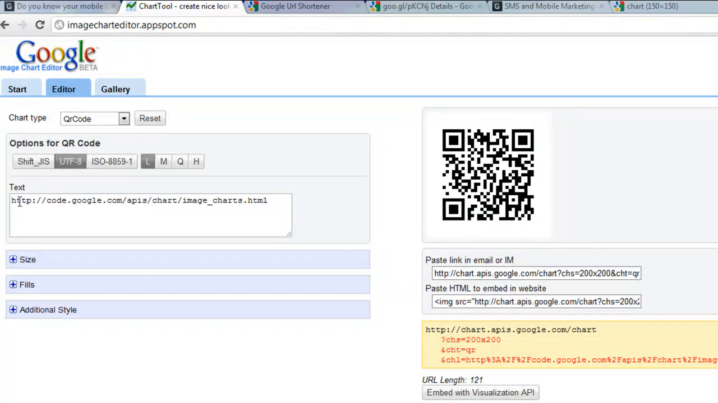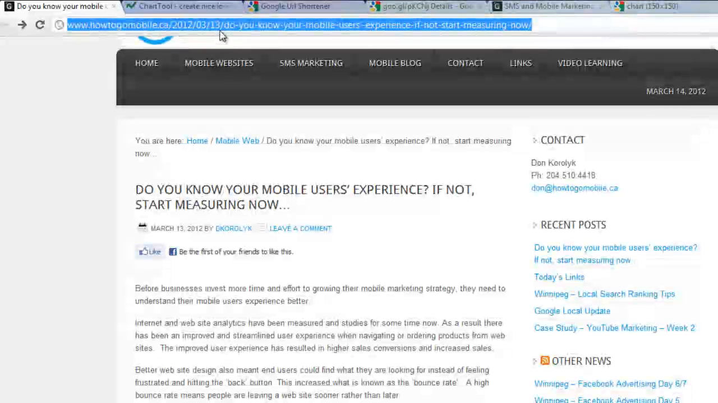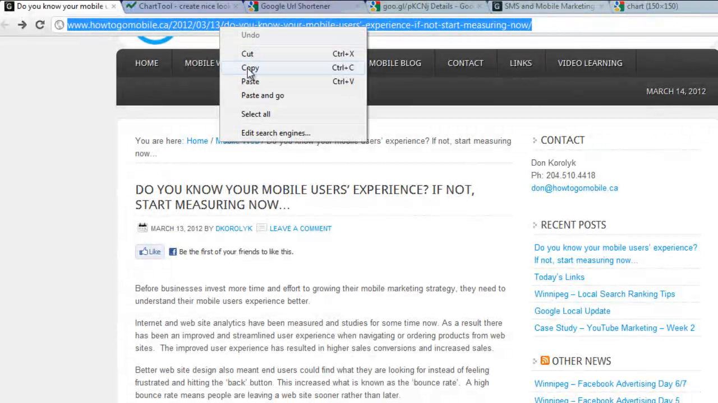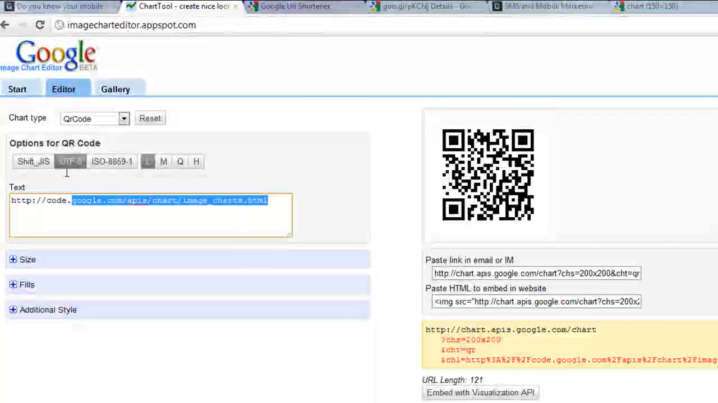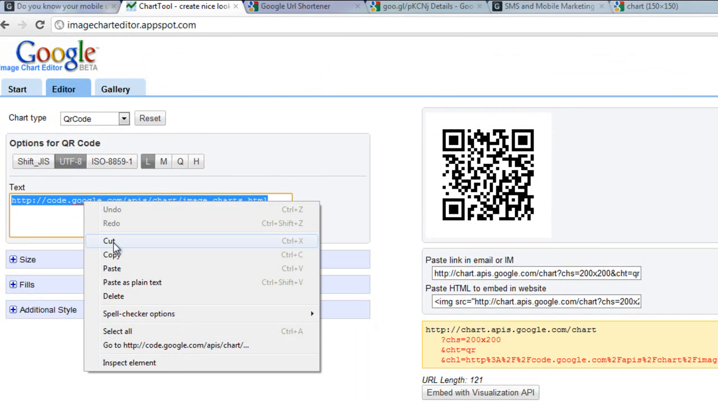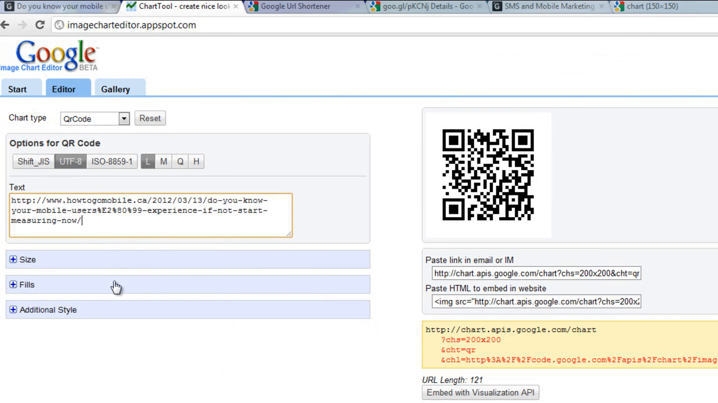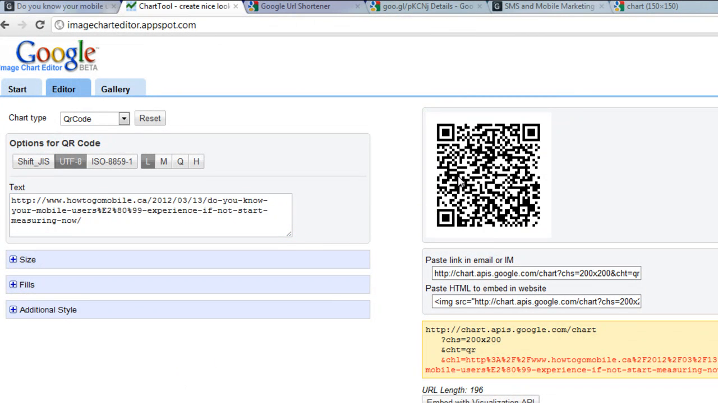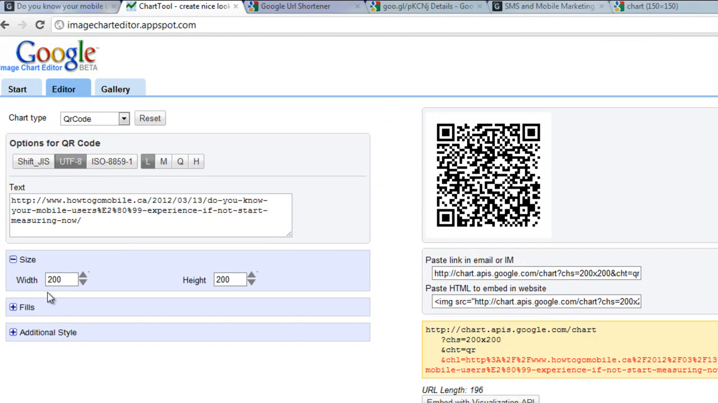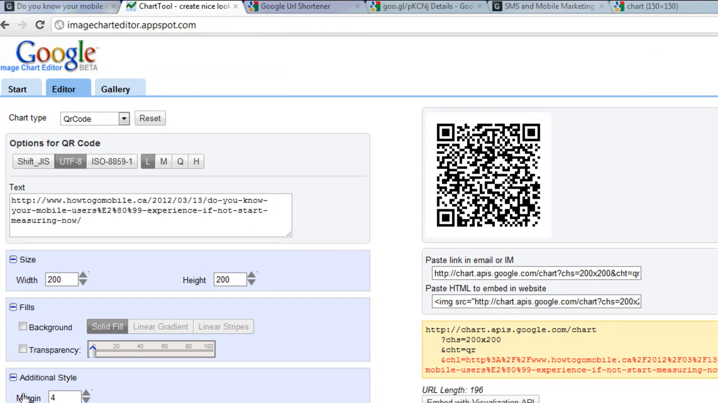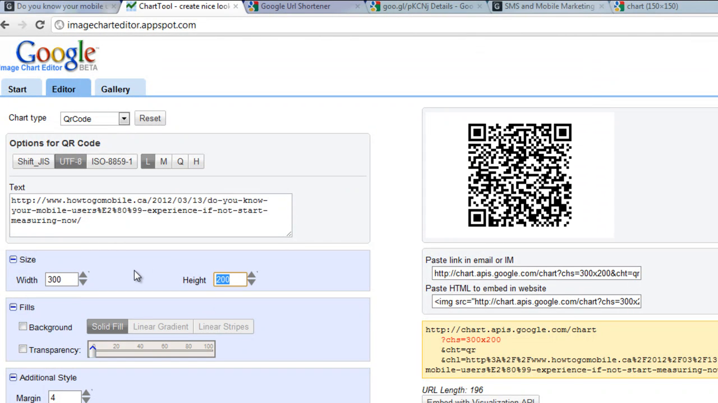The text, well, that's not the text I'm going to be using. Again, I'll go back to my article. I'll copy that, go back to the chart tool, and paste that in there. And I'll click off, and as you can see, that QR code modified. It looks different now. So we can also play with the sizes, the fill, additional styles. So if I wanted it bigger, I'll say 300 by 300. So it does that as well.